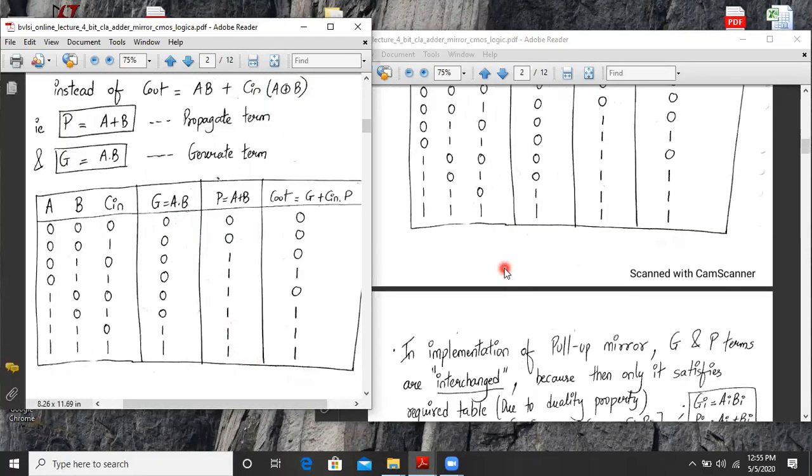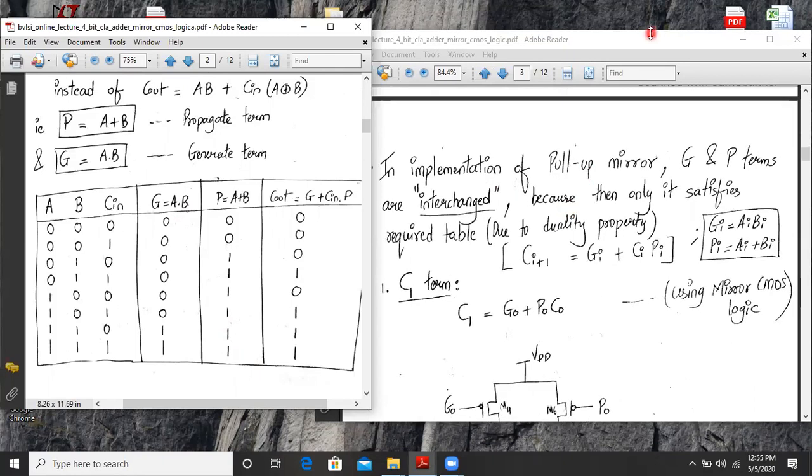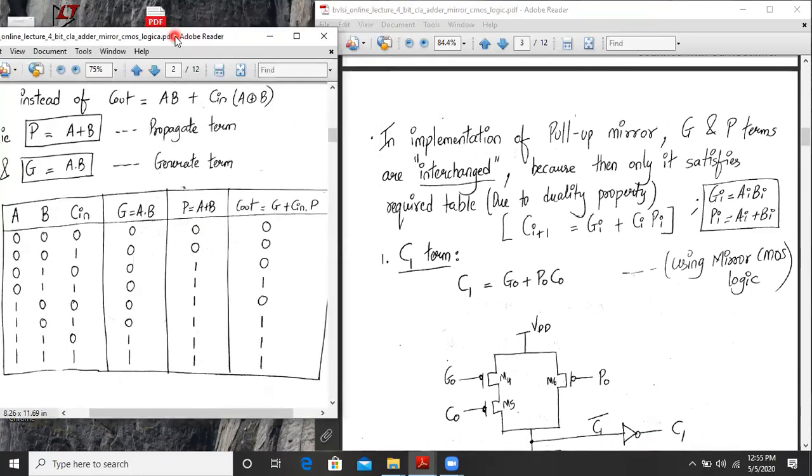So the next topic is the implementation of the pull-up network. What we are trying to say here is that while implementing the pull-up mirror circuit, the generate and the propagate terms are interchanged. Why are they interchanged? Because only then will they satisfy the duality principle. Remember, the mirror logic is based on the duality principle.